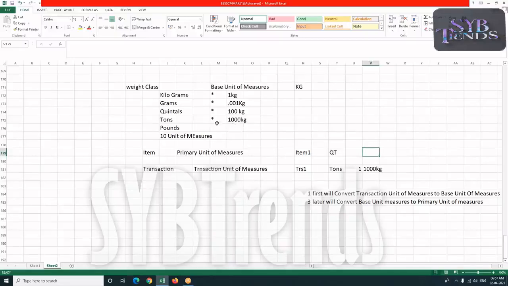So 1000 kgs is equal to how many quintals here? 1000 kgs is equal to 10 quintal. Since we don't have a direct conversion from tons to quintal, tons will convert into the base unit of measure, and the base unit of measure will convert into my primary unit of measure. Am I clear on this point? Yes, sir.